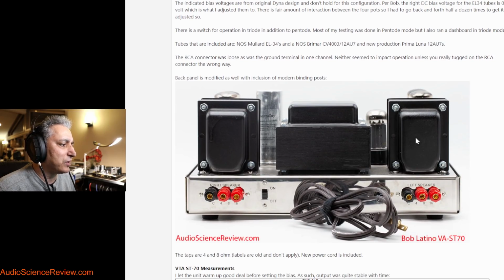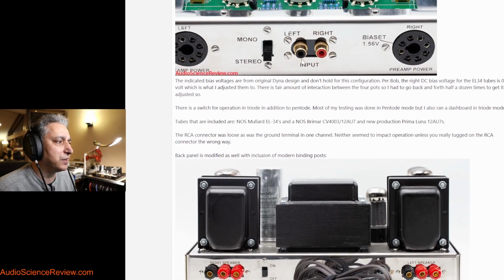A couple of things were broken in this one, but I don't think it impacts its performance. This one speaker plug over here is loose, and the RCA connector on the left channel was loose. But unless you really, really twisted the cable, it worked fine. I couldn't detect any problems. Once I put the tubes in there, the bias was way off. And of course, there was no order on the tubes, so I just plugged them in.